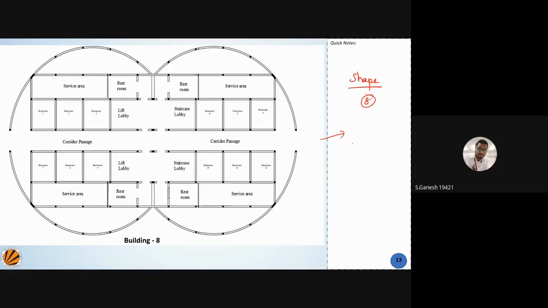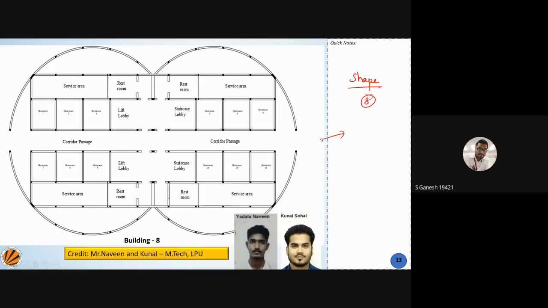It won the prize for the Bentley student competition. It was a special recognition award we got. I'll show this later. And these are the students I want to give credit to: Mr. Navin and Kunal, MTech students of Lovely Professional University.